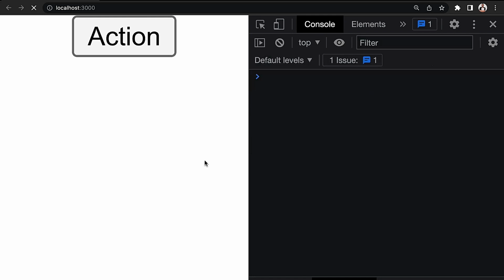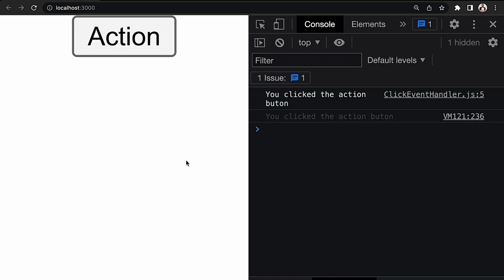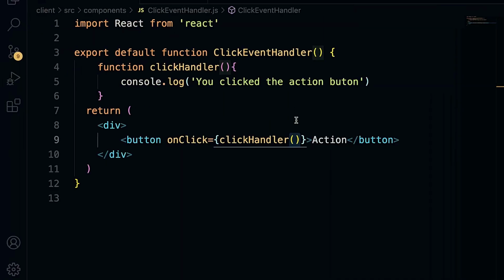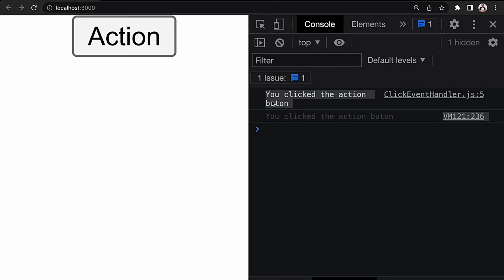First, I have to reload. Can you see? When you observe the console, you will realize that the message is logged in the console. So you do not need to click the button for this message to be logged. Even if you click the button, nothing happens. You know why? When you specify the parentheses, it becomes a function call. So when you save the application and go back to the console, the function will be invoked immediately.